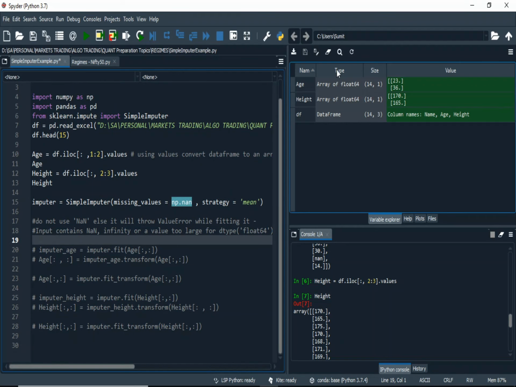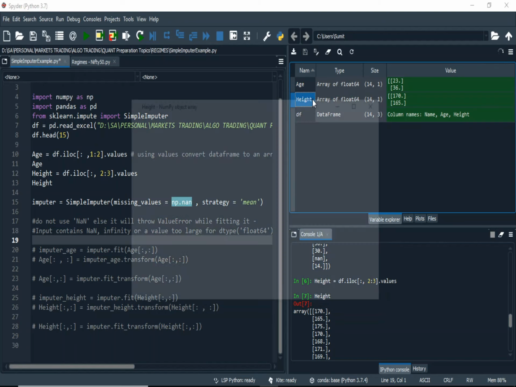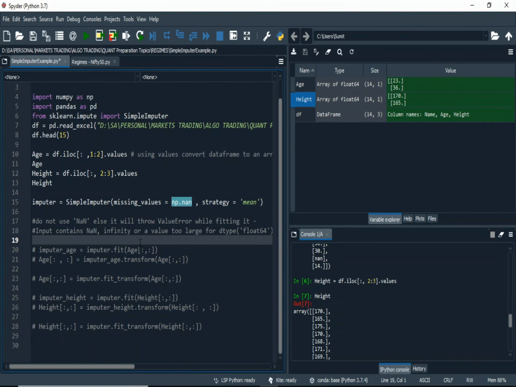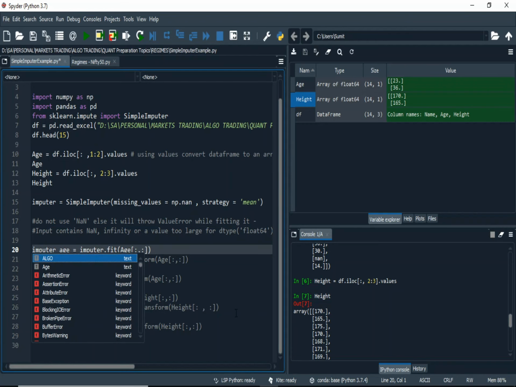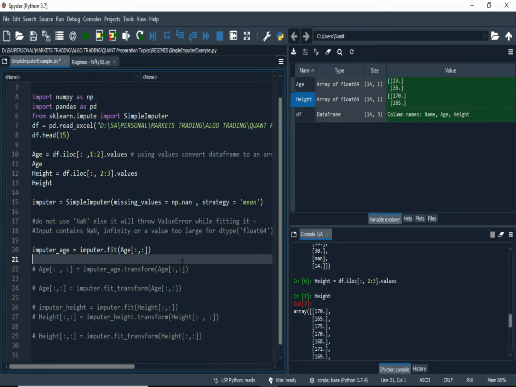Now if you see the age column, there are NaN values here, and in the height column there are NaN values as well, right? Now the next thing we need to do is fit the values. Once we fit the values, we will get the output as the average, because in the imputer function we have said that this will be the mean.